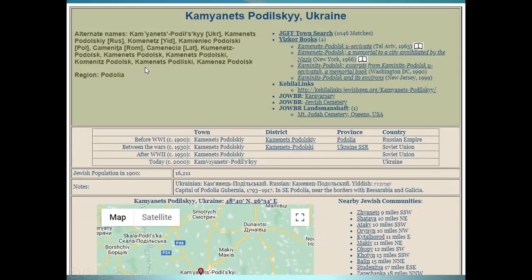It repeats the information about the alternate names, repeats this information about the jurisdictions, some small notes, there's a map, also nearby Jewish communities. If you might have been told that your family was from, let's say, Orinian, and it's supposed to be near Kamenets-Podolsky, well, you can go to Kamenets-Podolsky and say, oh, it's 10 miles away. Okay, that's probably the right place. There are a lot of places with the same name in different areas, so that can be very helpful to narrow down where you should be looking.